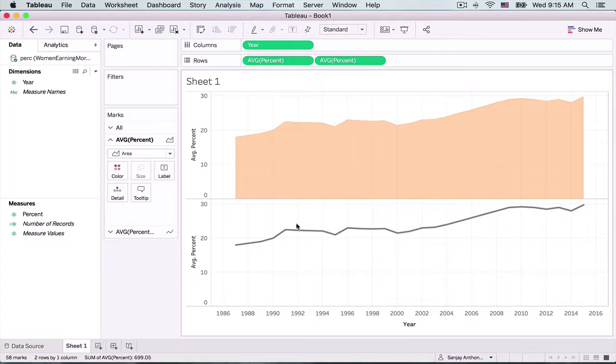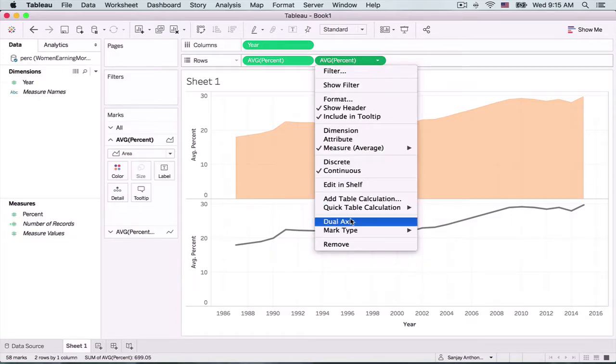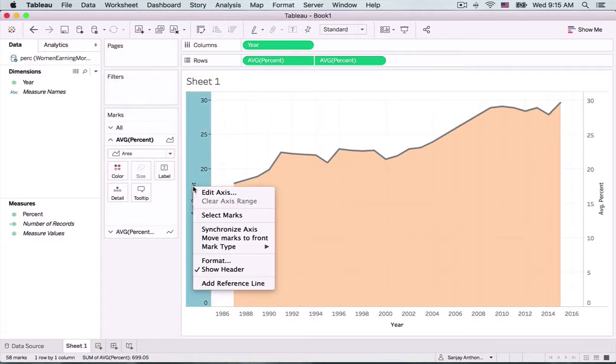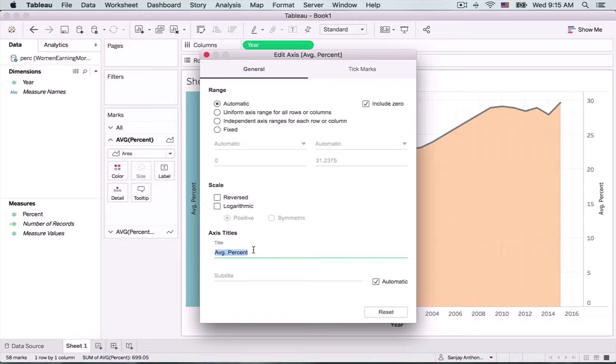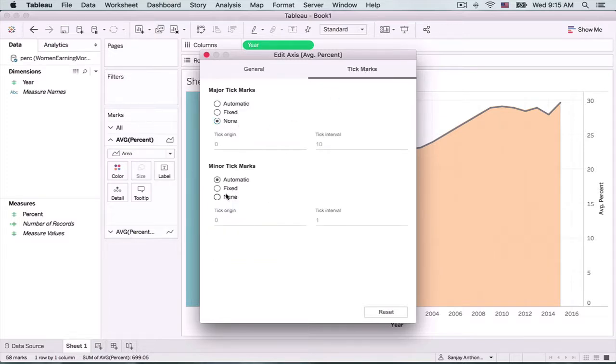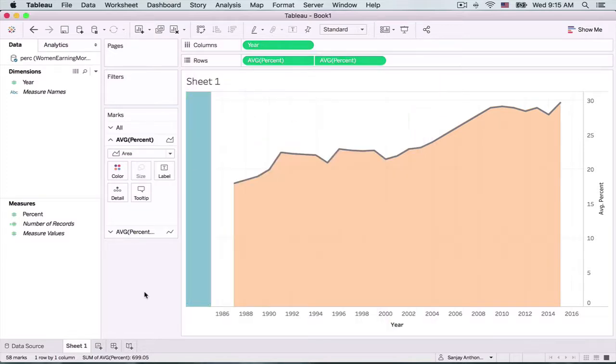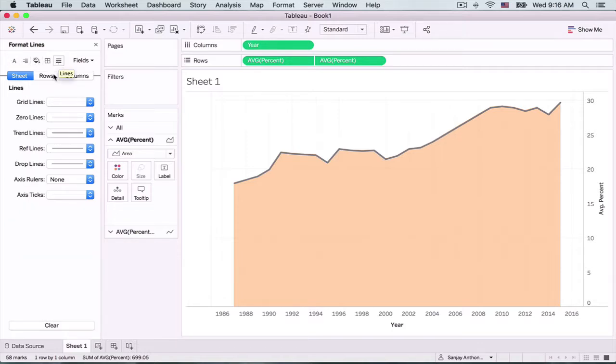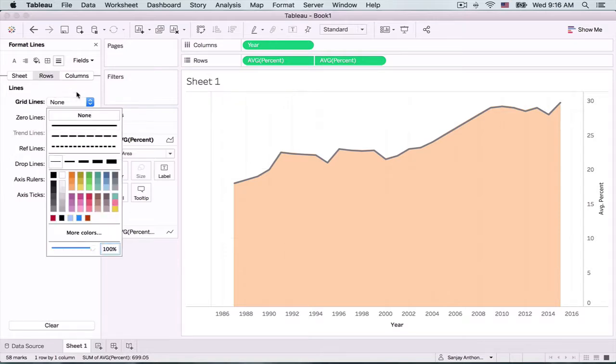I'm going to superimpose both these charts on one another, and the way we can do that is by going to the pill here and creating a dual axis. There we go. Now I'll hide this axis information, the text as well as the major and minor tick marks. Great. I also do not like these grid lines, so let's format this section, go to the lines and hide the row grid lines and the column grid lines. Okay, that looks much better.